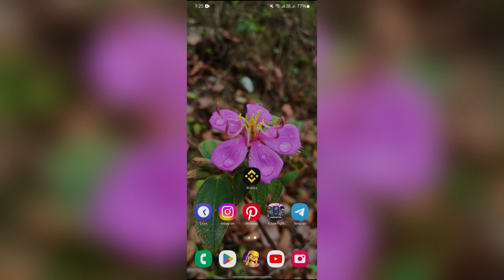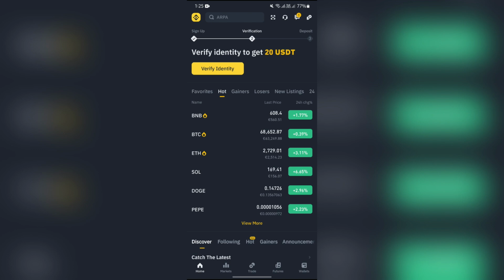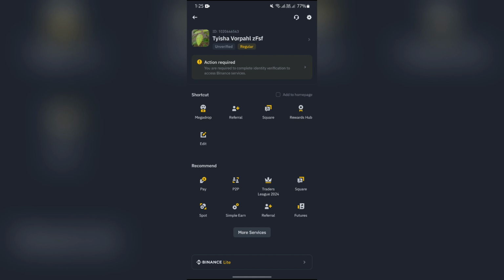Now, in order to create red packets, you simply have to open your Binance application. After that, simply tap the little Binance icon in the top left corner. Tap there, and after that you will get a bunch of options.